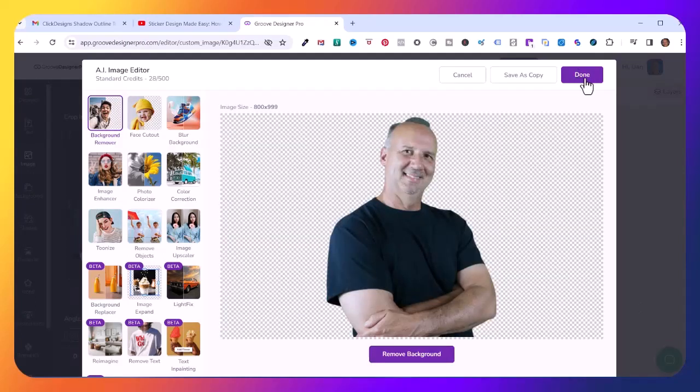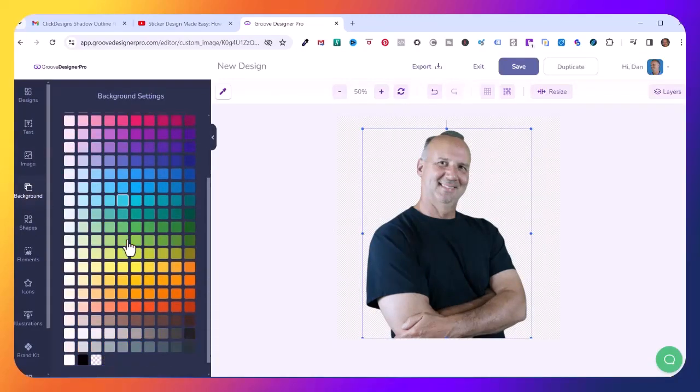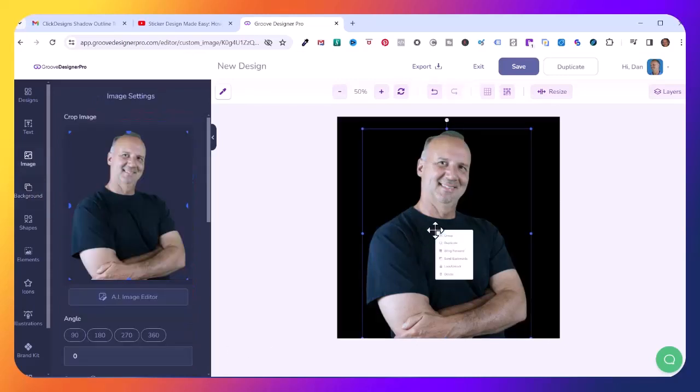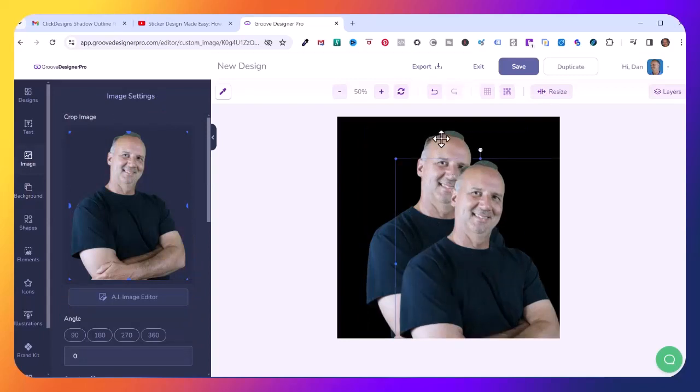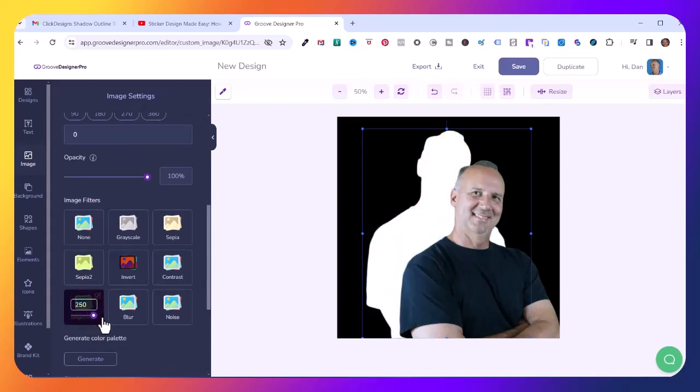Then click on Done. So now I'll click on the background section here, and I'll scroll down and I'll make the background black. So now I'll duplicate this image by right-clicking on it and click on Duplicate. Come back up here and select the first image layer. Scroll down to brightness, click on the edit pencil and move the brightness all the way up to 250%, and that makes it all white.